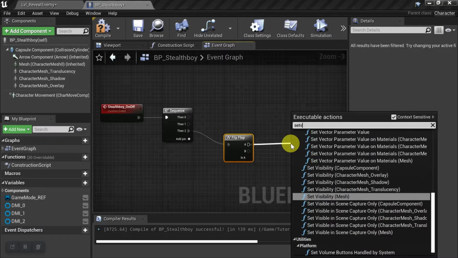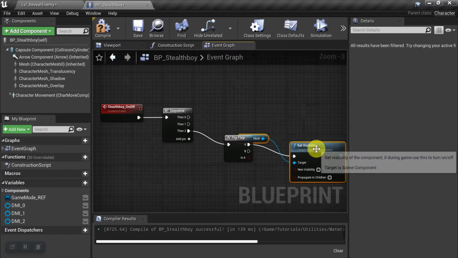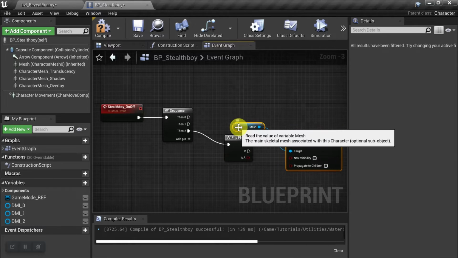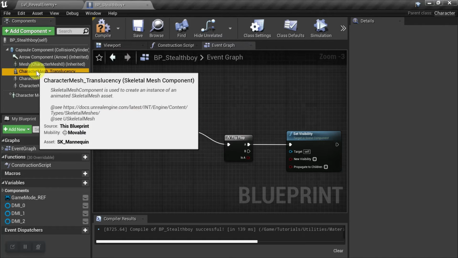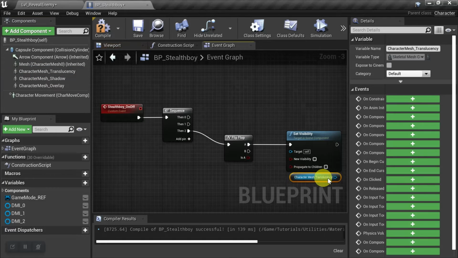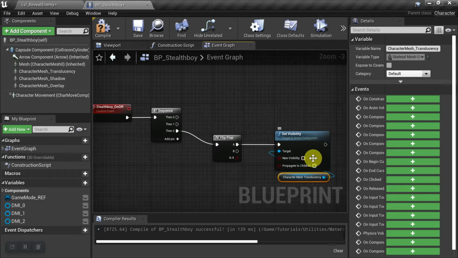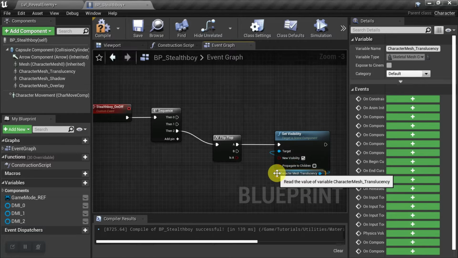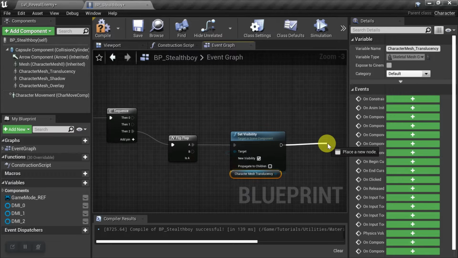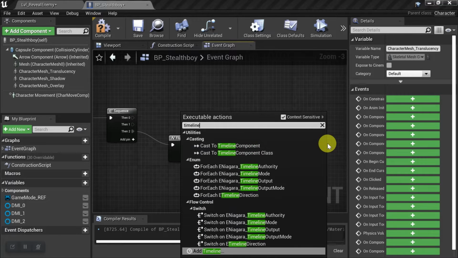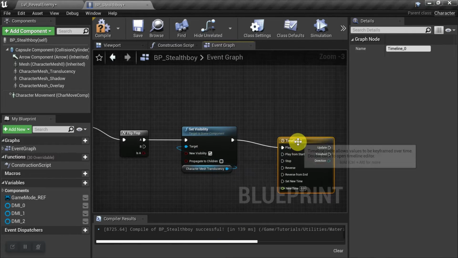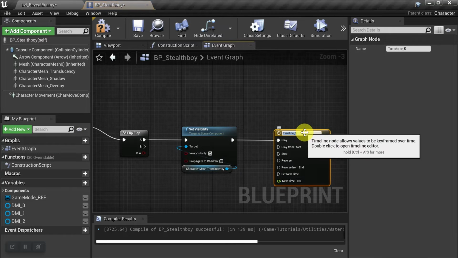and out of the on position, we'll do set visibility, and we'll choose the mesh. Now, I don't want the opaque mesh, I'm going to do the translucency mesh, so I'll replace that real quick, and I'll put this as the target, and we want to set the new visibility to true, and then out of here we're going to do a timeline, and for this timeline I'll just name it mask, and we'll use the same name as the parameter so we can keep track of it.